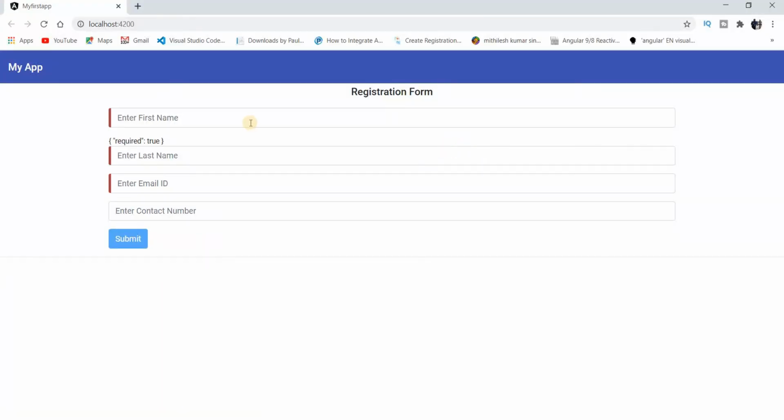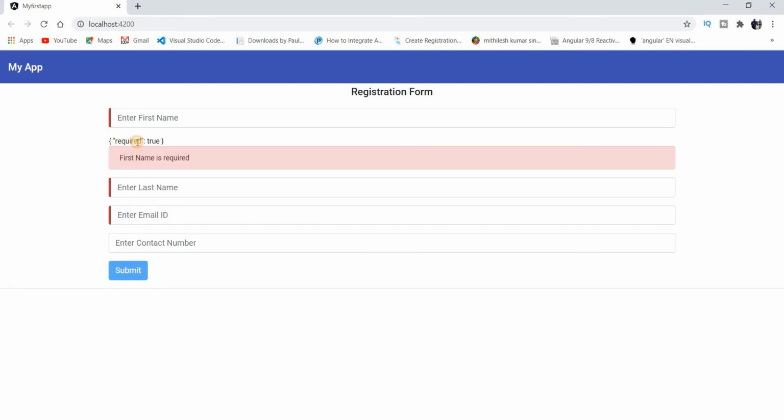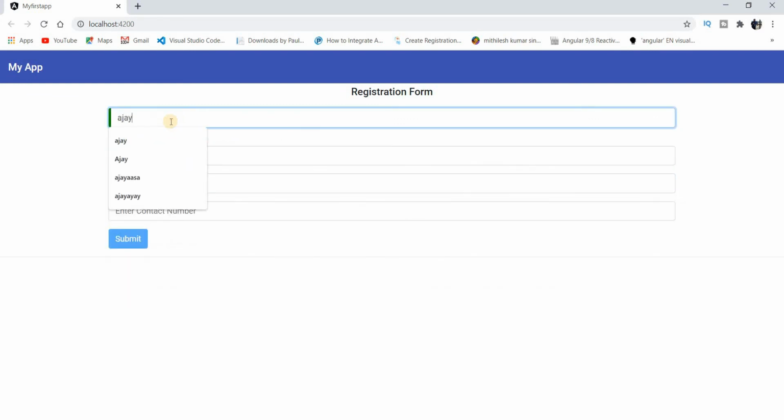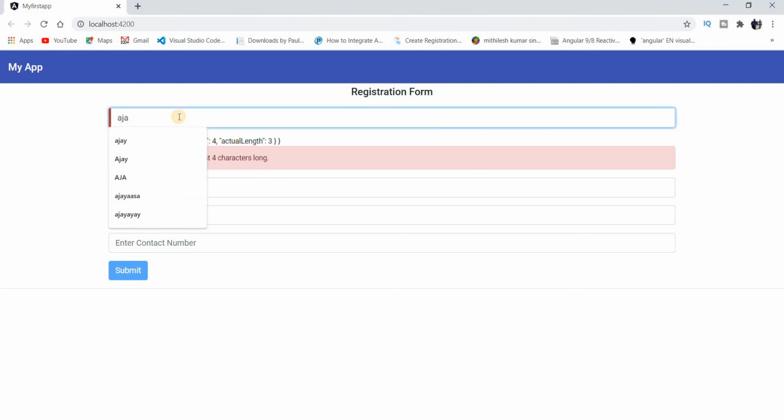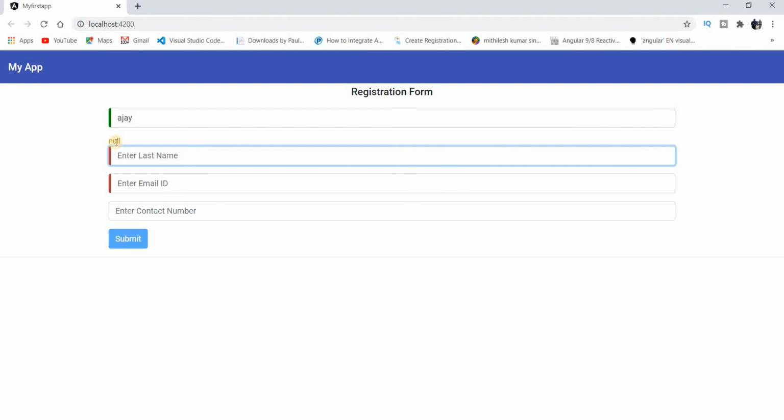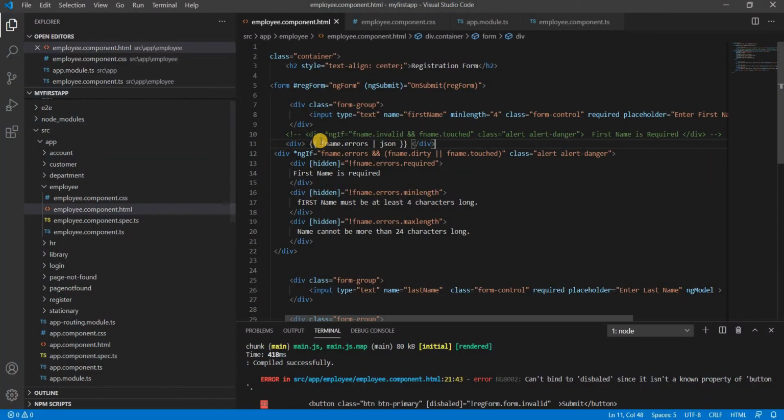Here it is showing errors in a sequential manner. First it says required true, so when we click on it, it shows first name is required. When I type 3 characters, it shows min length, required length 4 and actual length 3. When we enter 4 characters, it shows null, meaning all the validations have been fulfilled for this control. So through this we can check all the validations.